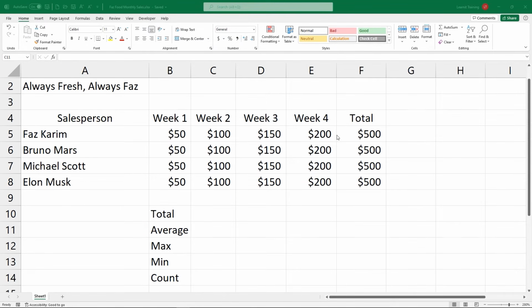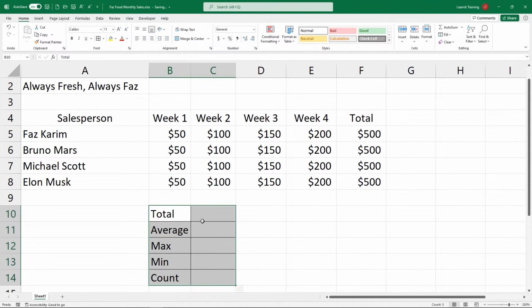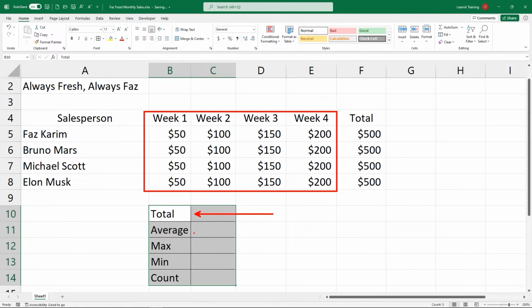All right. While you were away, I went ahead and added a few extra cells in the spreadsheet. Let me go ahead and highlight these two columns. I just want to add some borders around these cells, because I want to actually use the sales data that I have, and I want to figure out some totals, the average, the max, what's the biggest number, what's the smallest number, and how many numbers are in the data set.